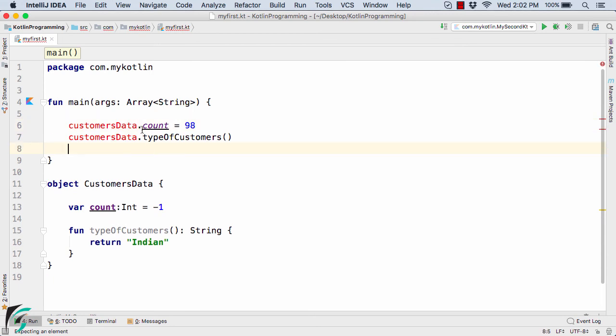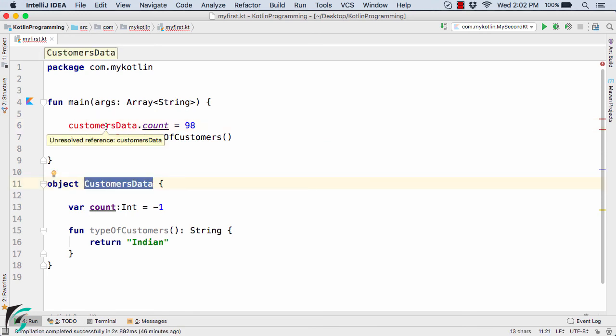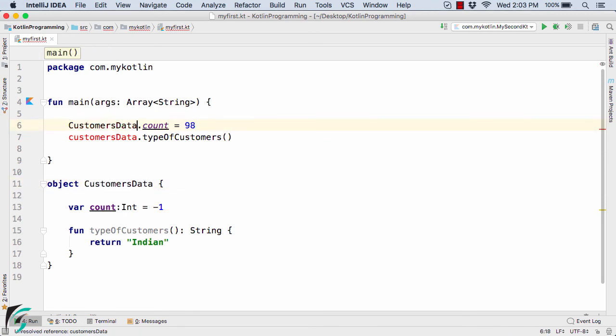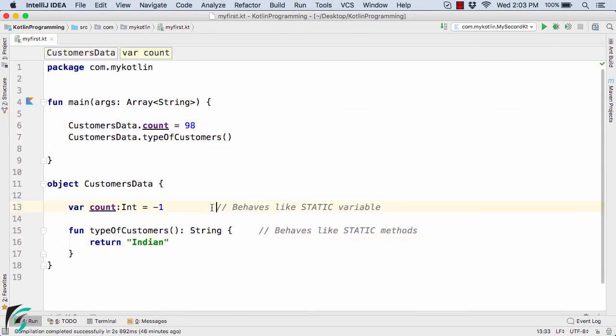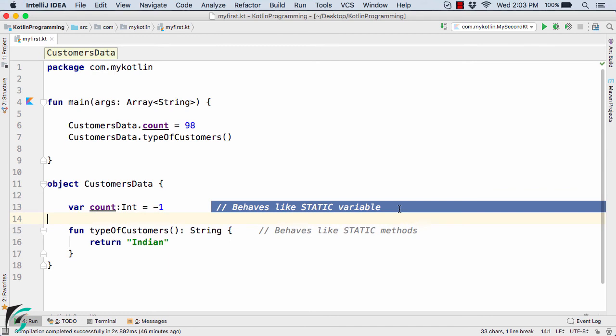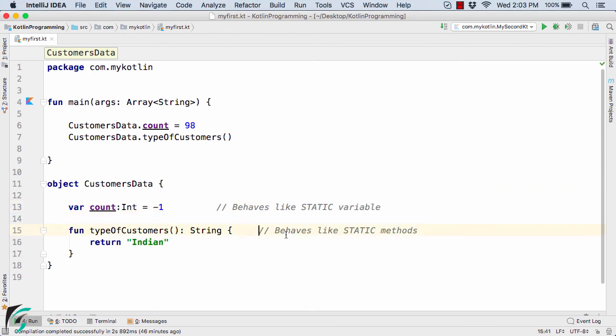And now in order to access this count variable, we simply copy this class name and paste it here. And now again paste it here. So here this count variable is actually acting like a static variable. And also this method is acting like a static method, right? So this is how we access the members of the object like this.